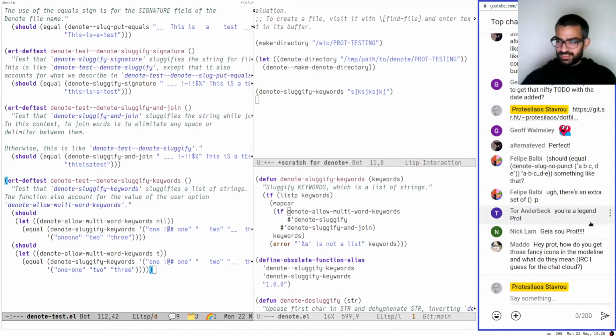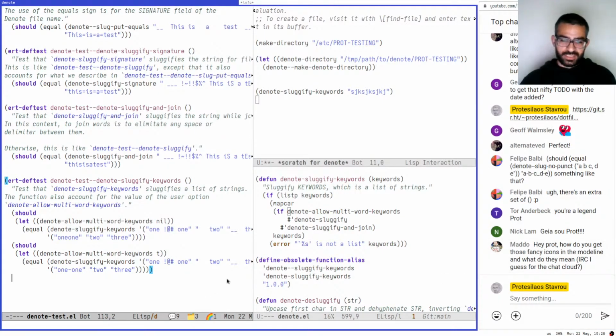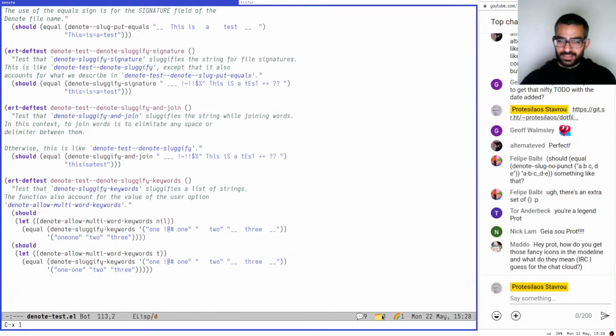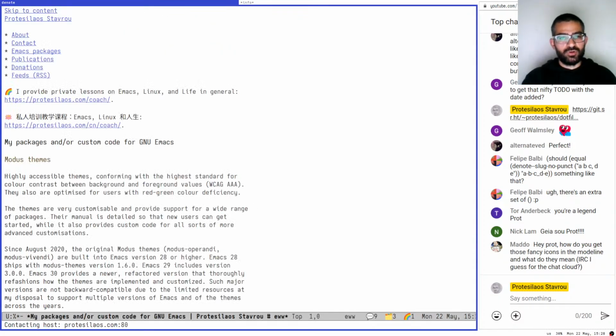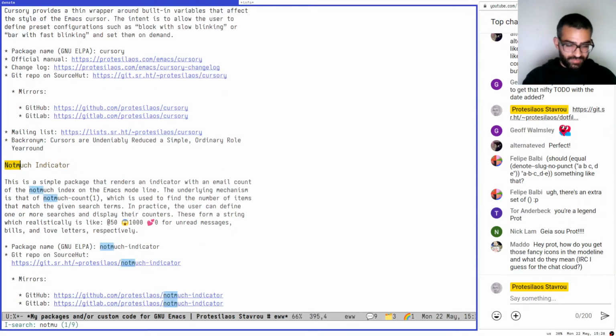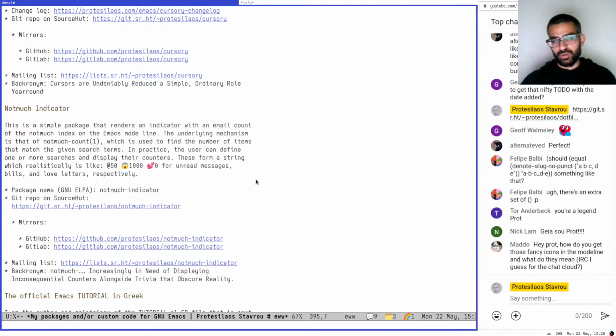So there is that. And Mado says, hey Prot, how do you get those fancy icons in the mode line, and what do they mean? These are emoji characters, and these come from my package called Not Much Indicator. Maybe I can go to my website. Actually, check protesilaos.com/Emacs, and you will find it. Not Much Indicator, and you will read the description of what those mean.